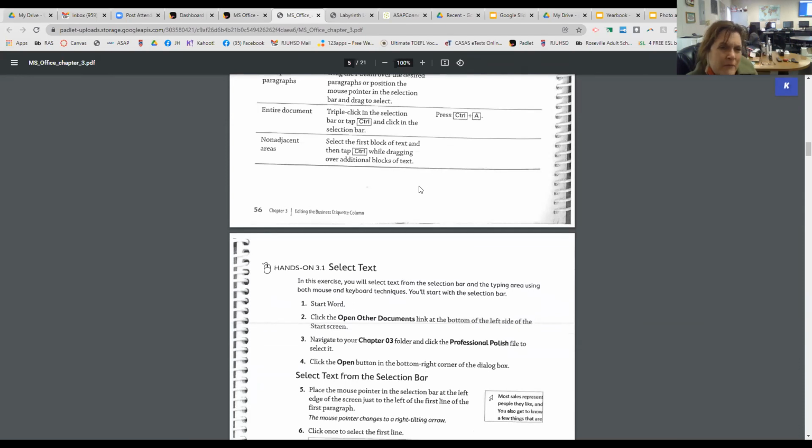That's pretty uncommon, but it tells you to select the first block of text and tap Control and drag it over another block while you're holding Control. So if you want to do the first paragraph and then you want to highlight the third paragraph, maybe you're making both of those red, once you've highlighted the first one, you tap Control and then you do the third block and it'll do both of them at the same time. Non-adjacent means it's not like first, second, third, it's like first and third or second and fourth. They're not touching. So you'd have to use Control.